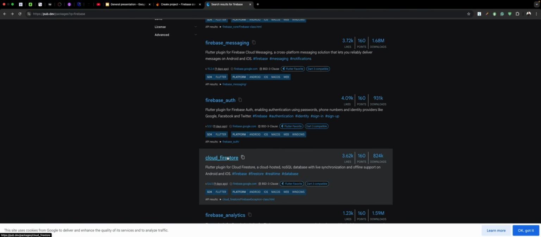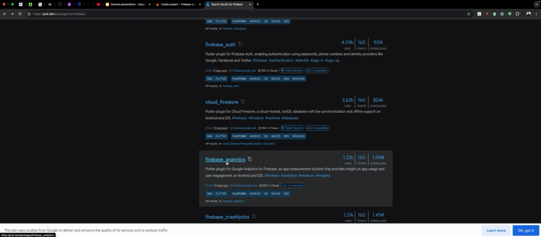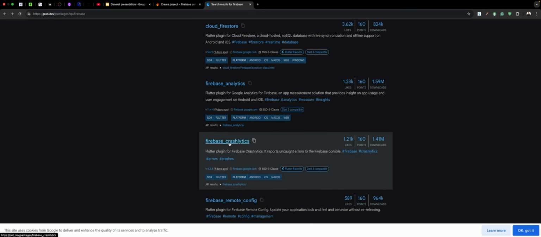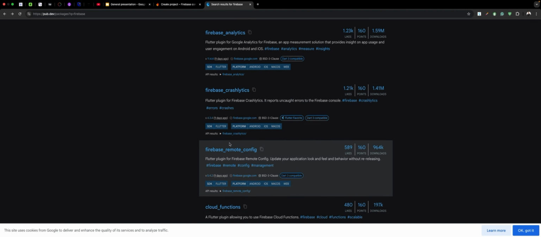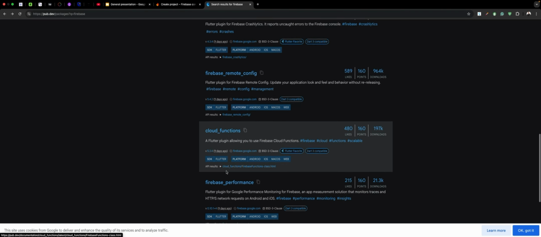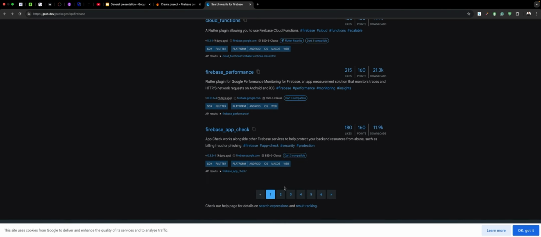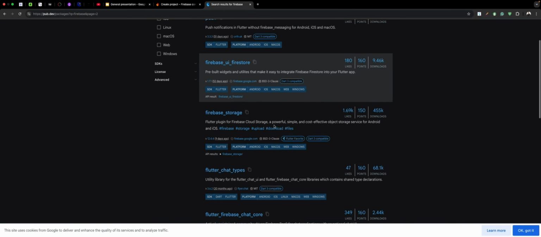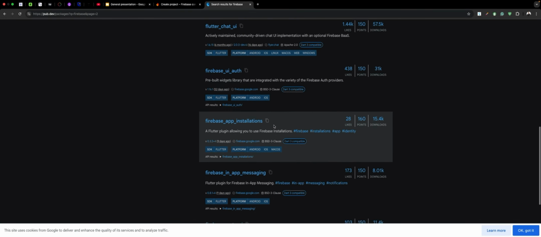Now we need a final one, which is Cloud Firestore. If you want to save data into our database, we have that. We have Firebase Analytics and Crashlytics, if you want to log errors to Firebase in case your app is live. We also have remote config, cloud functions, Firebase performance, and a lot of them. So what we are looking for now is Google sign-in, right?